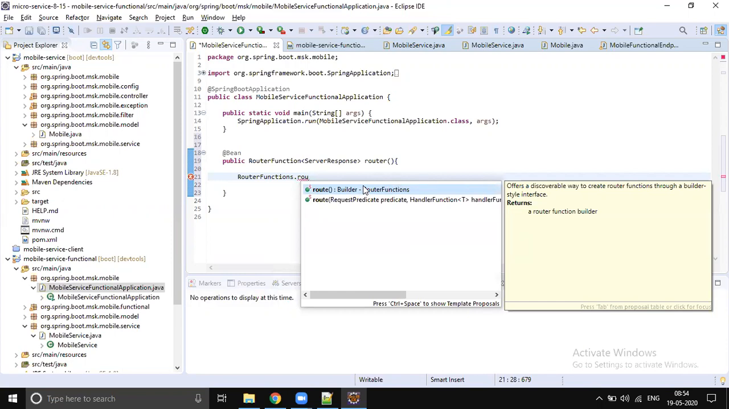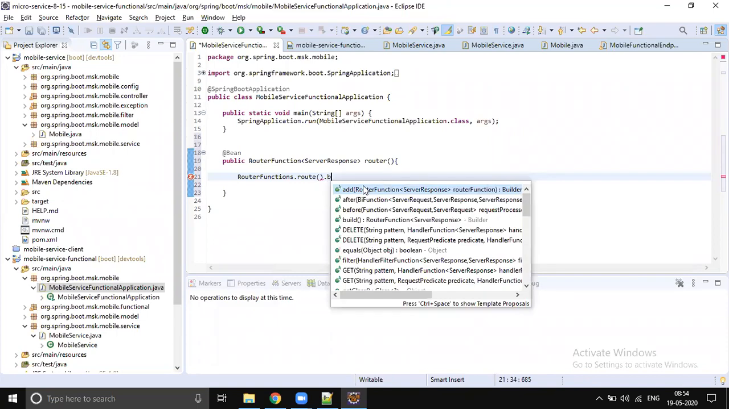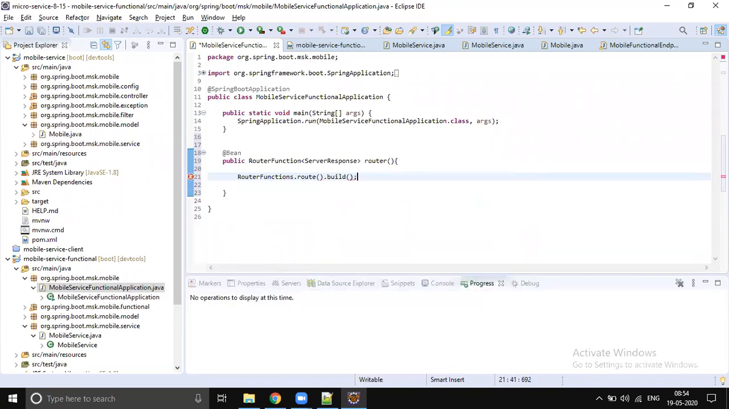You're going to get the router functions builder dot build, so you get a router function object. So we have to use router functions dot route dot build. But in between, we need to configure which HTTP method and which URL pattern goes to which handler function. That configuration we need to do.